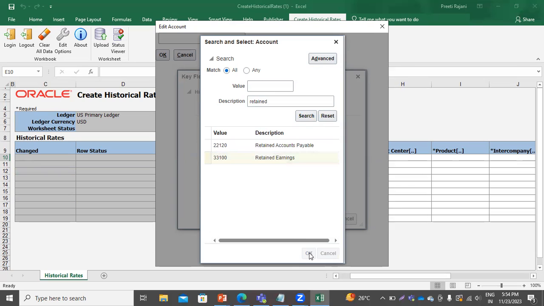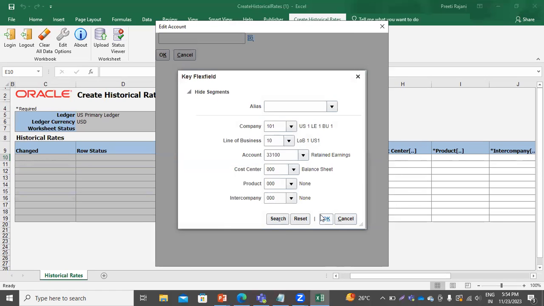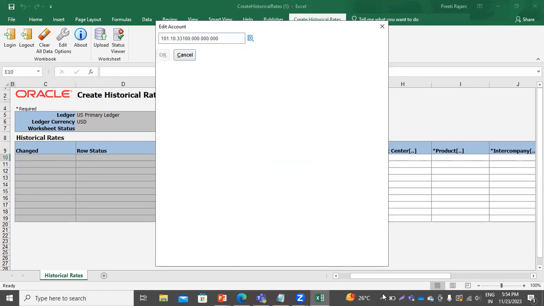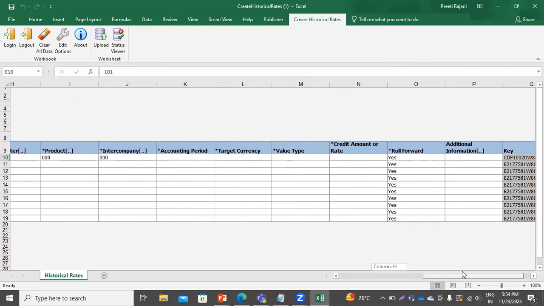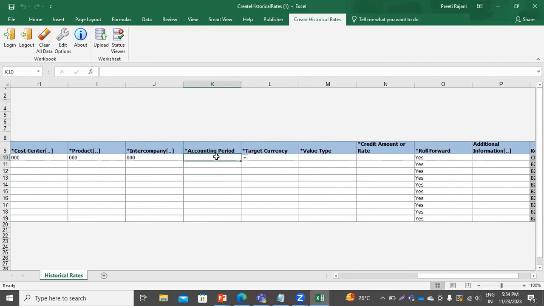So this is the account for retained earnings. Click on OK. And here we have to select the accounting period. So we have uploaded the rates for October 23, and I'm taking accounting period for October 23.